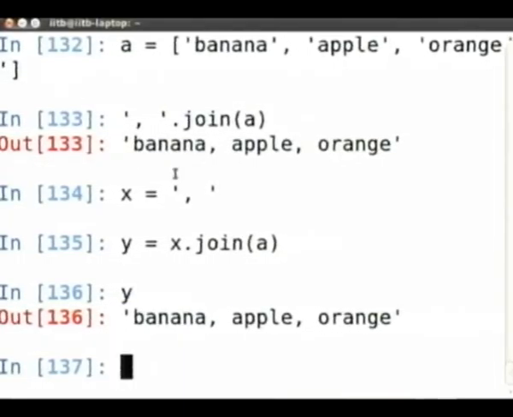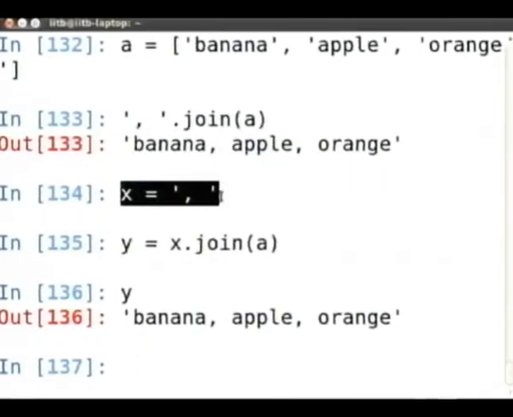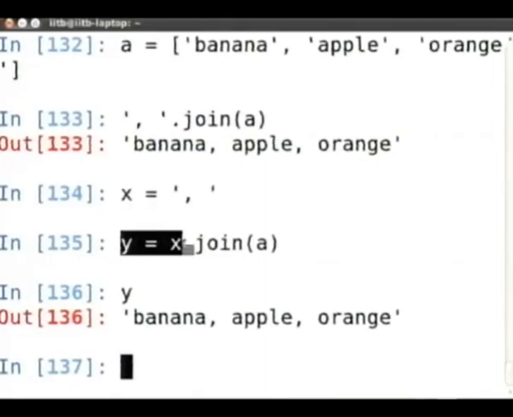Notice that it's the same. So, for example, okay, it's done that. This same one line of code is equivalent to me doing x is equal to this, y is equal to x dot join. It's the same thing.